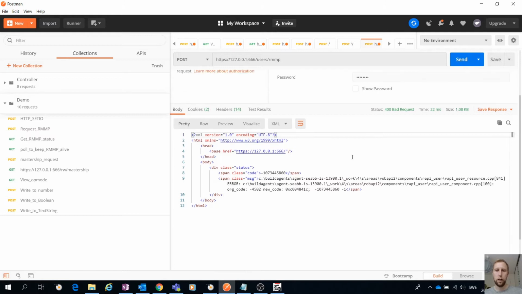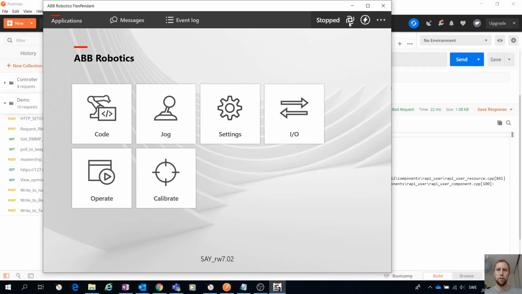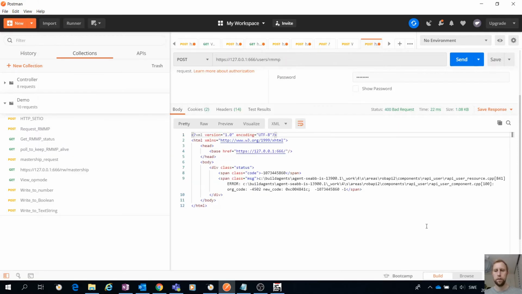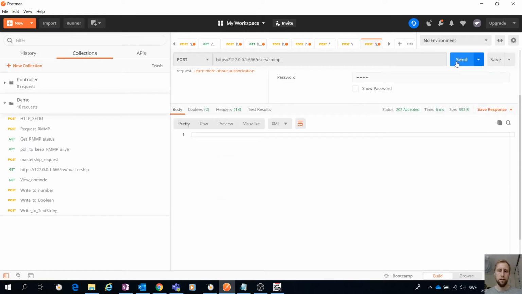And we get a bad request. That's because we are in auto. So this command requires manual mode. Then status accepted.